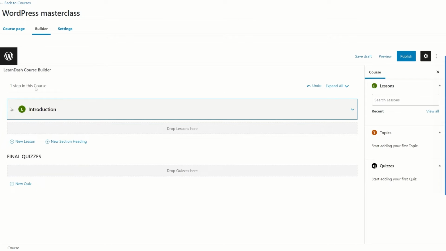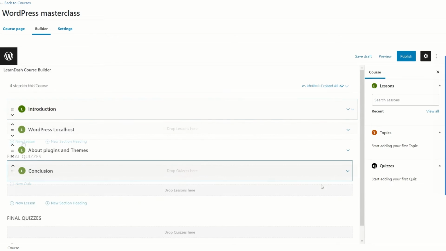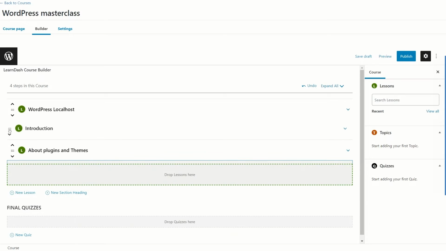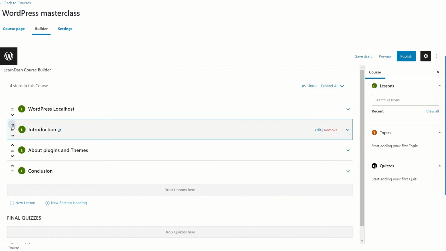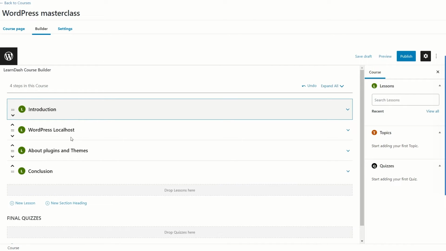So I'm going to create a few more lessons like this. Okay, so we have created 4 lessons. I'm just showing you for this demonstration. So you can also drag and drop these lessons like this. See? You can also move it. Just clicking on this arrow button, you can also change their order.